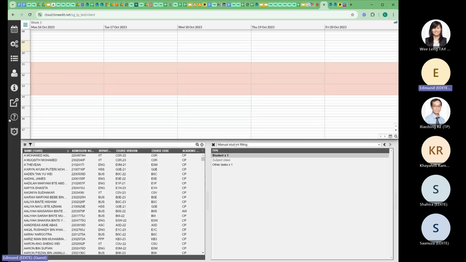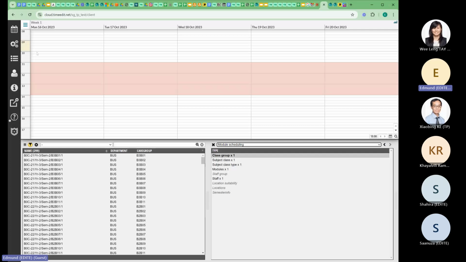Okay, so the next thing I want to talk about is the interface. You will see that the top part is the calendar, the bottom right is the different scheduling, and the bottom left is the data object selection.